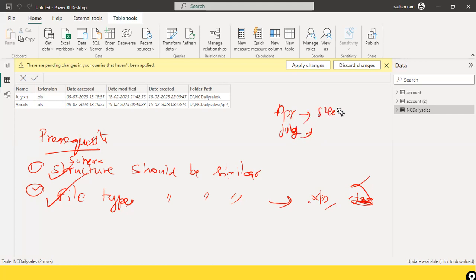But here I have sheet 1 and sheet 2. Here also I have two sheets, but here I have kept sheet 1, and the other one I named data 1. The sheet name is data 1. Then also it will not work. Here also you need to have sheet 1 and sheet 2. The sheet name should also be the same.